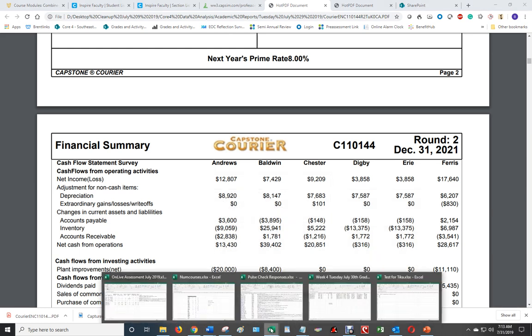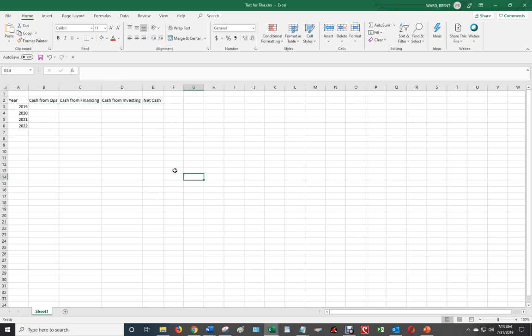Okay, in this video I'm going to show you how to create the 4 line graphs that kind of tell the story of your business from a cash flow perspective as to what you did. So I would lay out a spreadsheet that looks like this right here that has these column headings: year, cash from operations, cash from financing, cash from investing, and then your net cash.